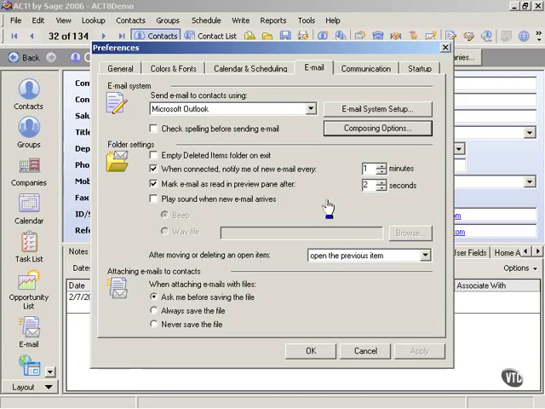Then what about folder settings? Do you empty the deleted items folder on exit? Some people don't. Do you notify of new email and how often? If you're connected right now, it says notify me of new email every 1 minute. Mark the email as read in the preview pane after 2 seconds is what it's set to right now.